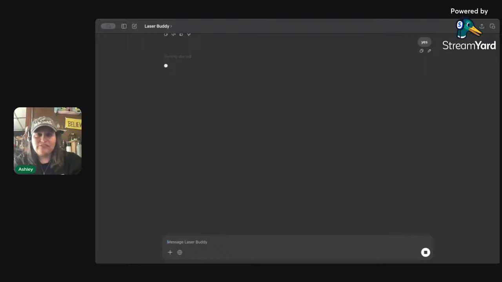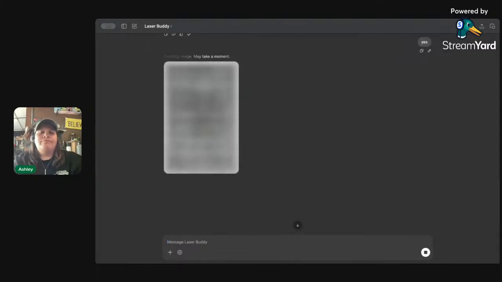But honestly, this tool is very powerful with just the way I've trained this custom GPT. I really think this is perfect for laser owners. I think it's great. So just taking some time.